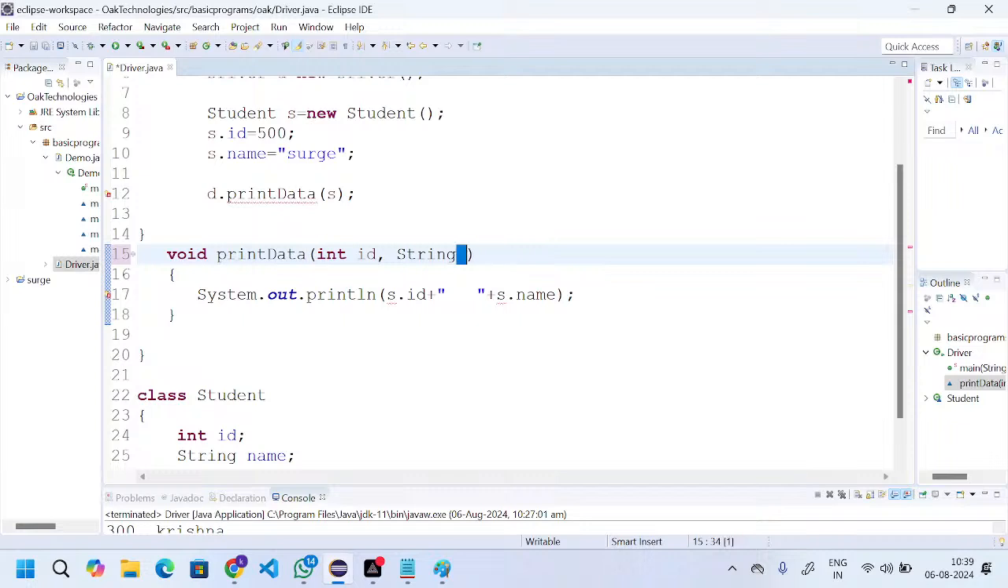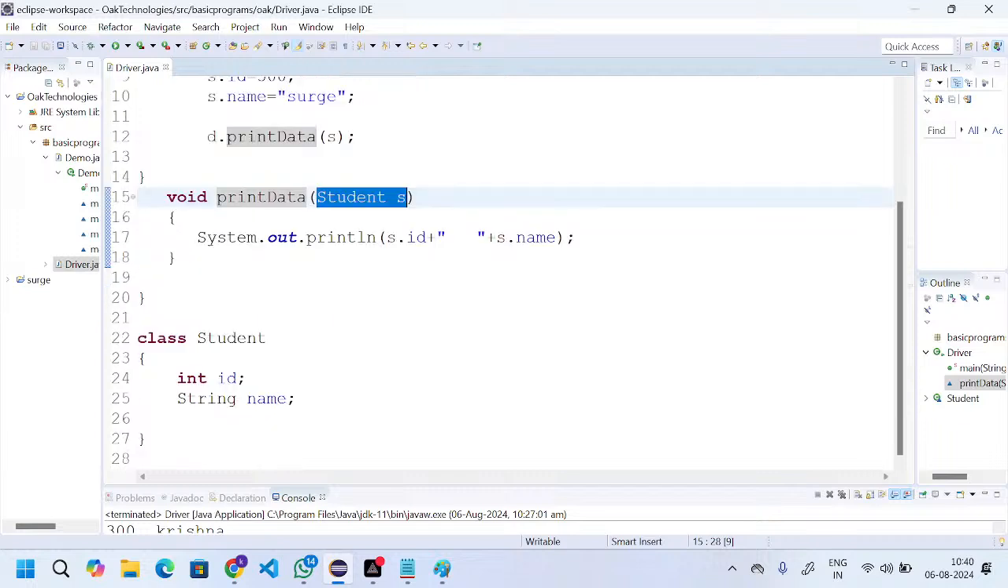Instead of that, we will make every class an object. That object we will pass as an input to the method. printData is the method. For this method we are passing student as a parameter. Parameters are the values which give input to the method.